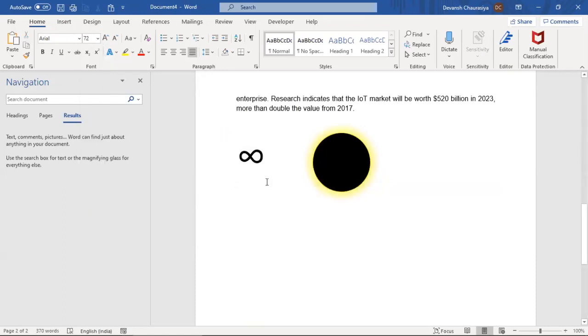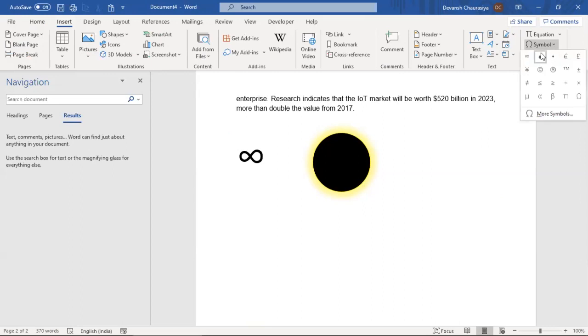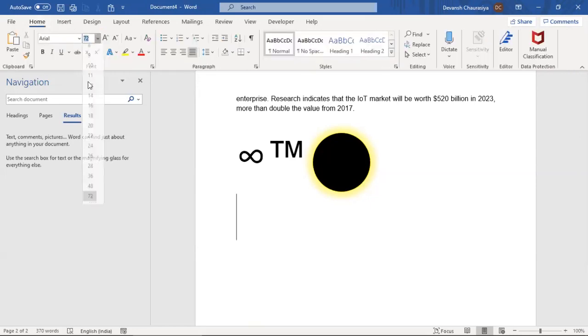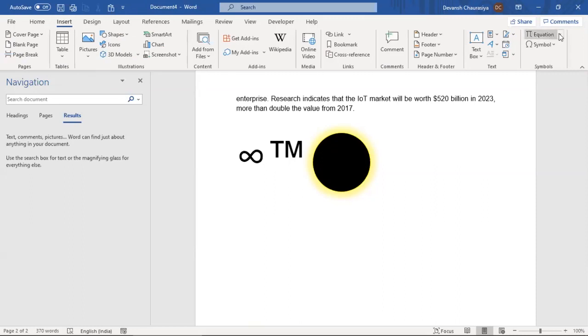Infinity is this. What are the other symbols? Omega, pi, beta, alpha, gamma, everything is here. Let's say n equal to, unequal to, not equal to, trademark, right? Everything is right here. Let us say I want to insert an equation. Let me increase the size to 14. Come back. I want to insert an equation.